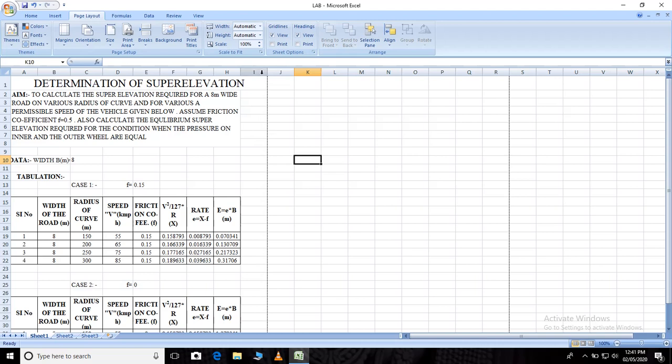Here also this is a dotted line. So for example, this is for determination of super elevation. So it is written as the statement of the problem. Okay, so this indicates the boundary of the page. So whatever you type should be within this dotted line.